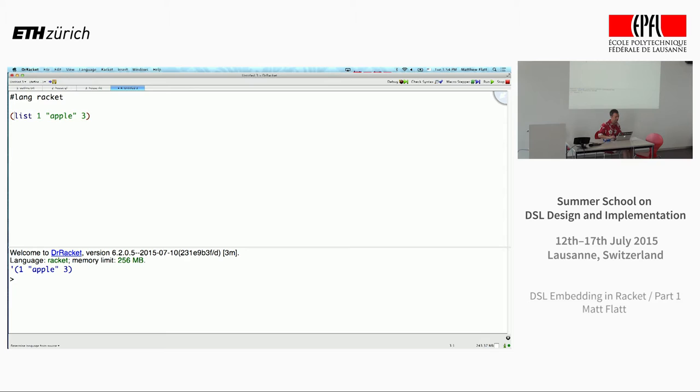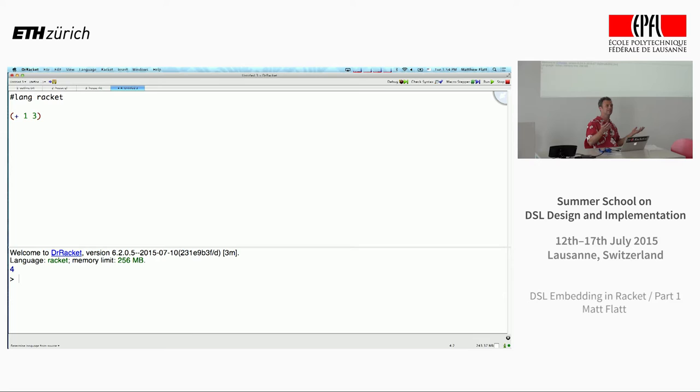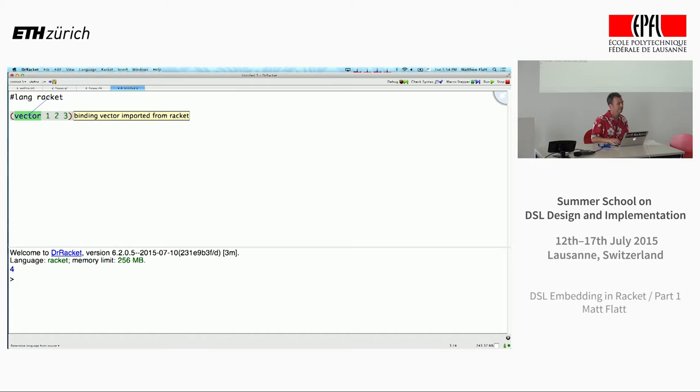We can apply functions like plus to 1 and 3. Again, you put the function name with the parenthesis before it, so that's why it's open parenthesis, plus, 1 and 3. Plus is just the name of the function. Besides list, what else will we need? We may need vectors. A vector is like a list and prints pretty similarly. The only difference is that with a vector, we can change the content using something like vector-set!.